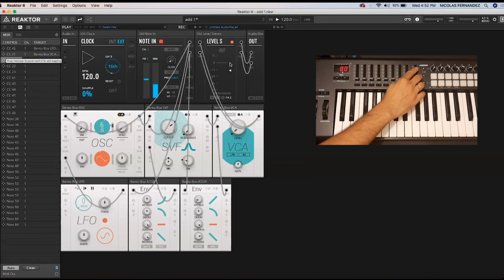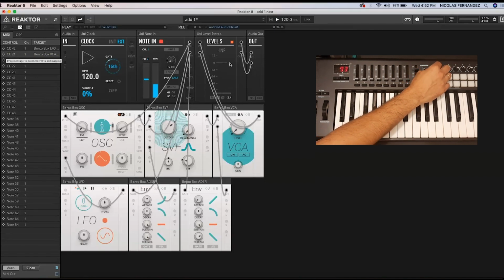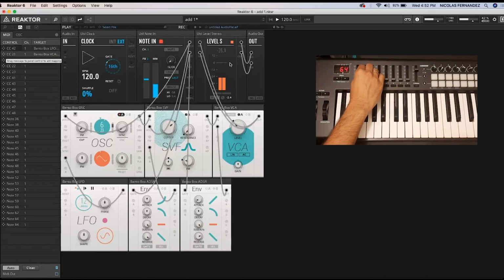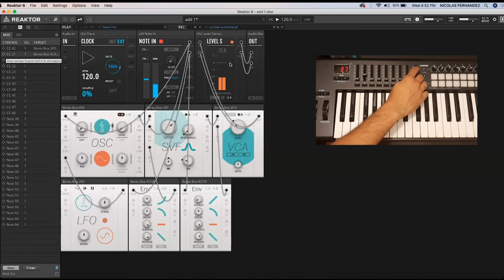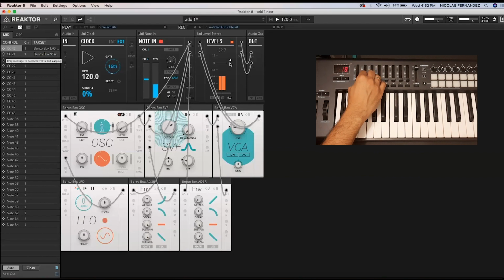Now this is controlling my volume. Of course, I don't hear anything because I need to turn up the volume of my VCA. So master is going to be the master volume in this case, but it could be any other thing. Knob 1 is the volume of the VCA, which I previously set from the first option. And fader 2 is the speed of my LFO.